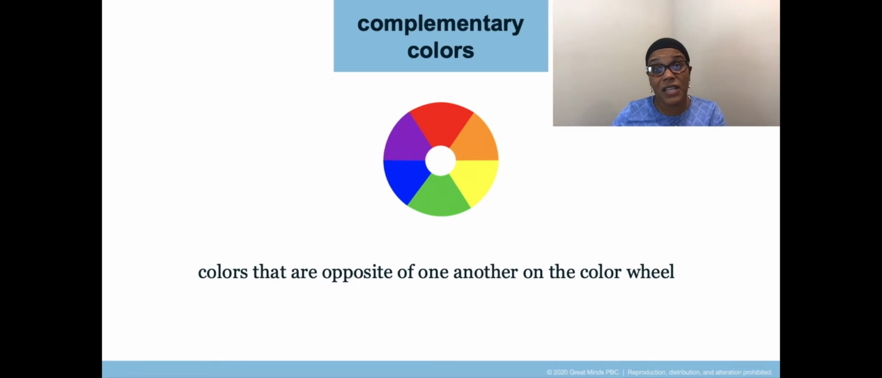One way to show colors is using a color wheel. A color wheel is a round chart that shows how colors are related to each other. So we're going to look specifically at complementary colors today.